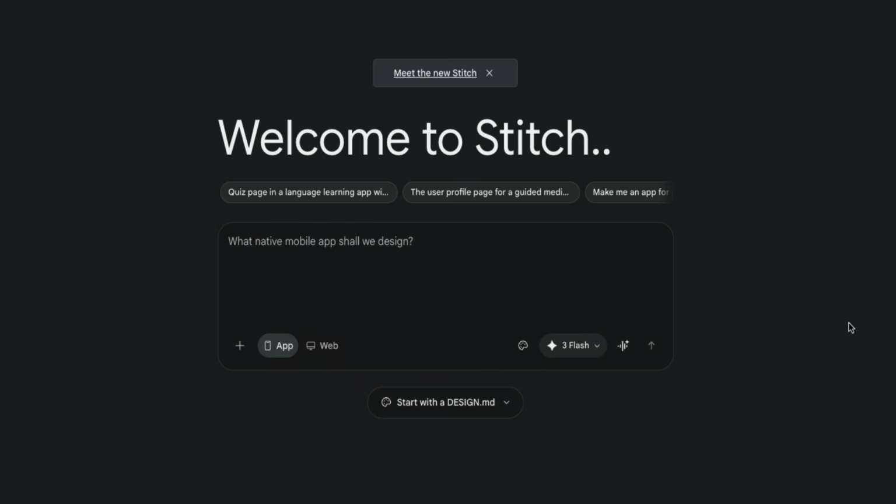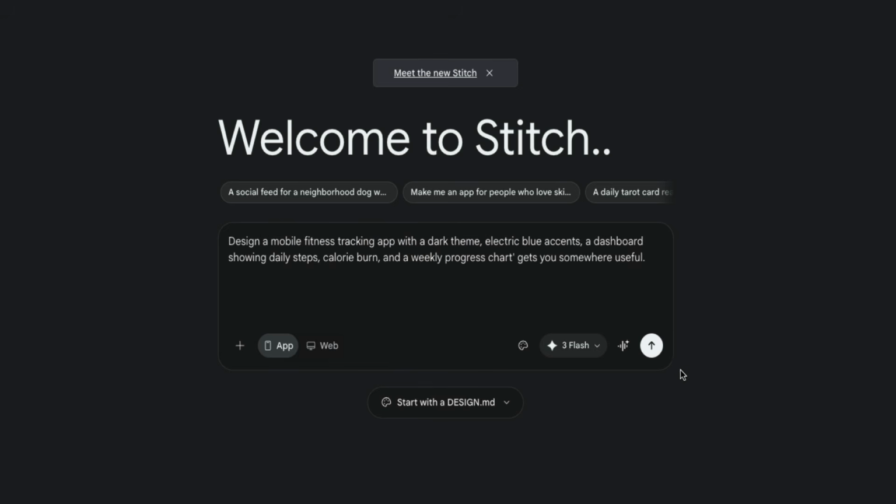Okay, that's a lot packed into one toolbar, but let's actually use it. So for this example, I'm just going to simply enter a text prompt that says, design a mobile fitness tracking app with a dark theme, electric blue accents, a dashboard showing daily steps, calorie burn, and a weekly progress chart. And again, we're keeping the app toggle on, so this will generate a design for a mobile app.